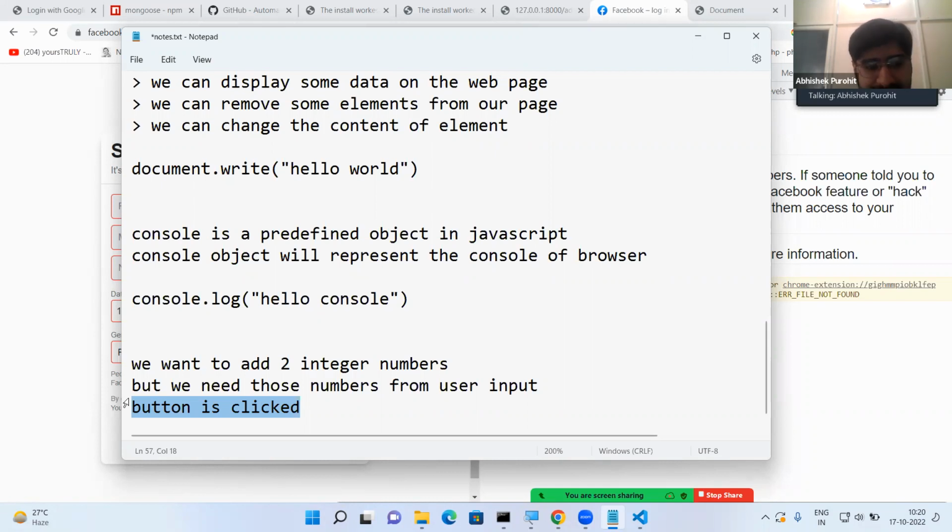Do we need to show this message to end users? No. End users are only going to see the result of the addition. But only for development purposes, I want to know whether the submit button is clicked or not. So for that purpose, I would like to log that data on the console only, so that only developers are going to view that message. We are not going to show this message to the users.